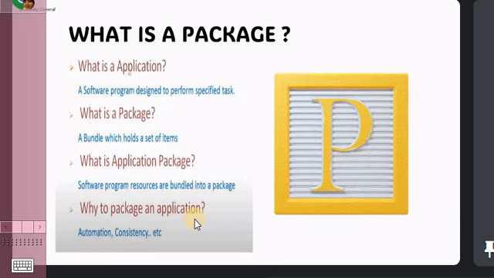So what is an application package? We take the software from the vendor or manufacturer and make it into a single file. If the manufacturer gave you a bundle of files, say four or five files, you do the packaging and give a single output. That is what is called an application package. And why package an application? We package mostly to provide a single installer.